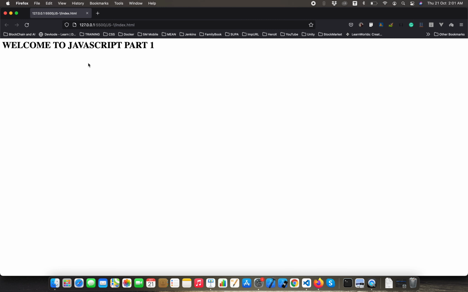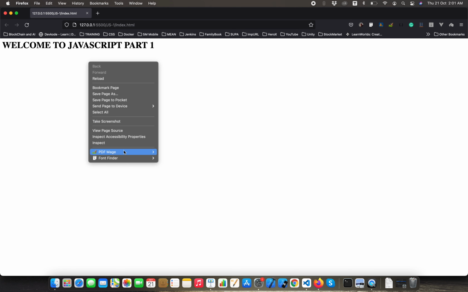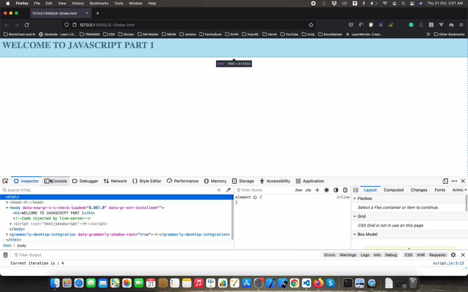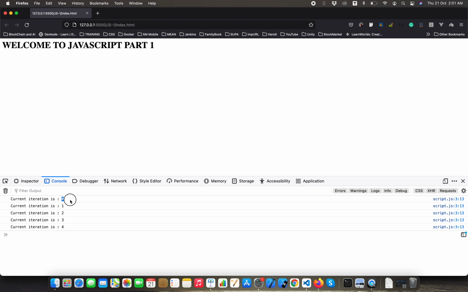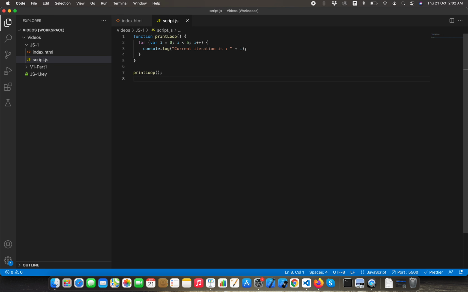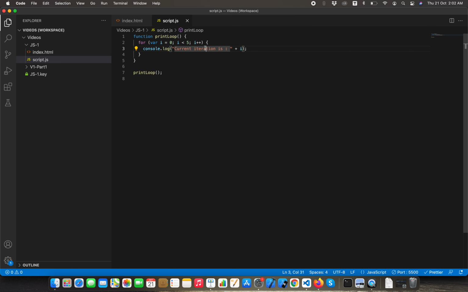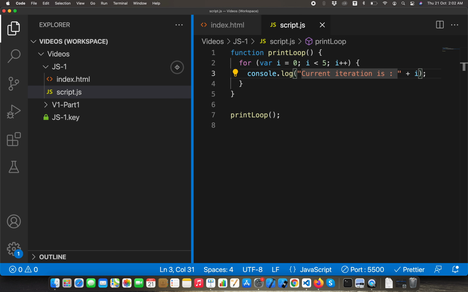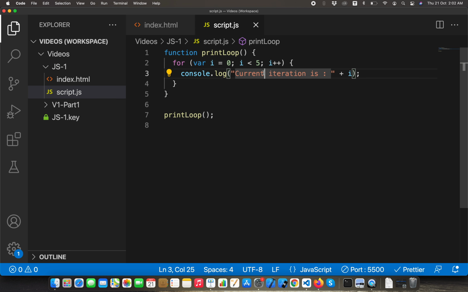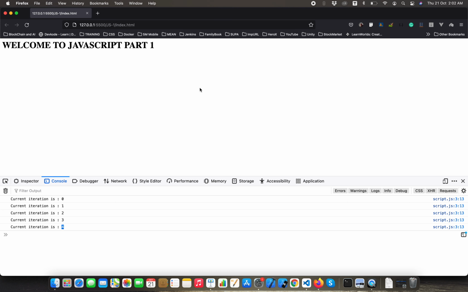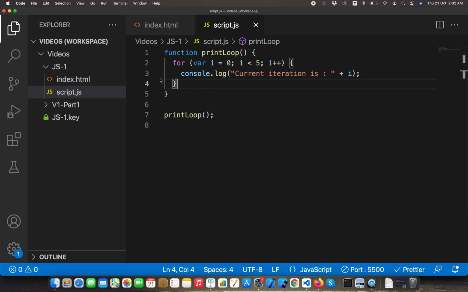The moment it happens, if I go to my browser and open the inspect or the console window, you can see the output started with 0. That is what we wrote: i is equal to 0, which runs till i's value is less than 5. And the moment its value reaches 5, it exits the loop. So this is a very simple and basic loop.